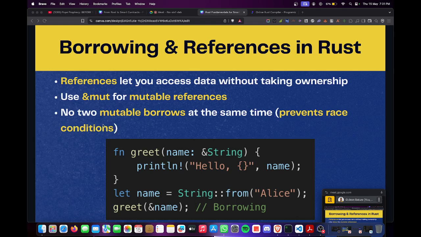So, why did Rust do this? Why did it put this kind of condition? It is to prevent what we call race conditions. So what are race conditions? Race conditions are when two things are making changes to something at the same time. In that case, you might not know which one is making which change.